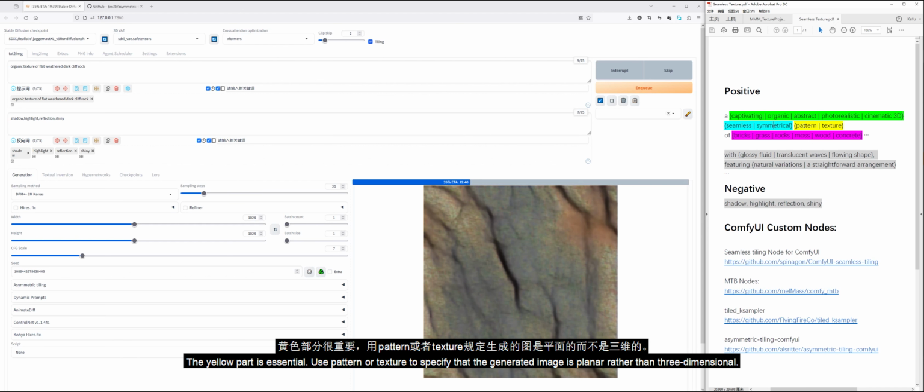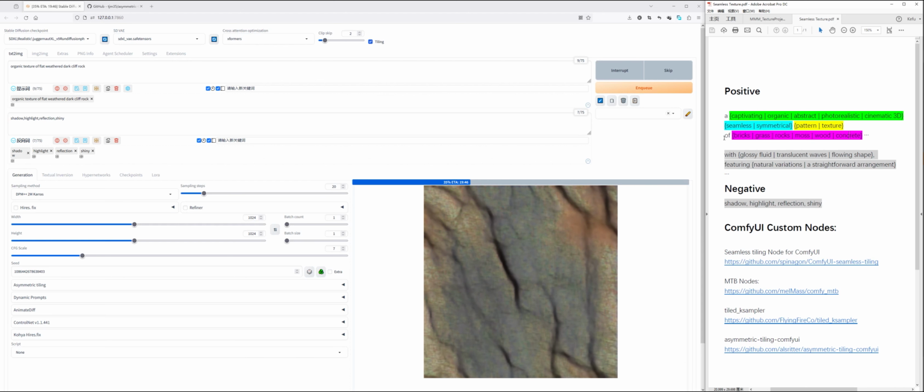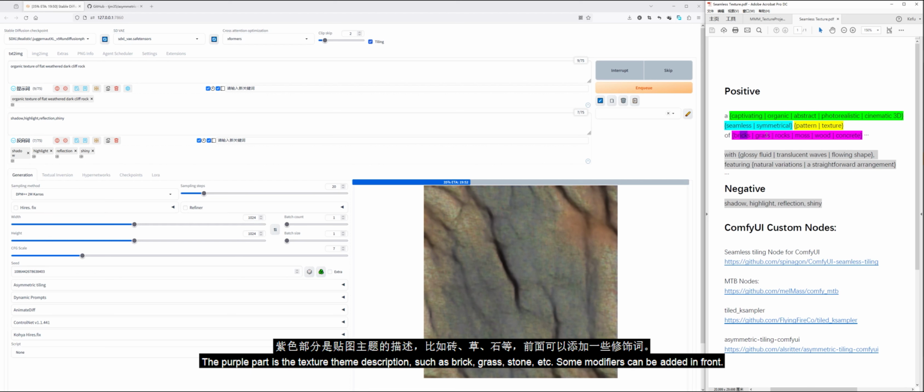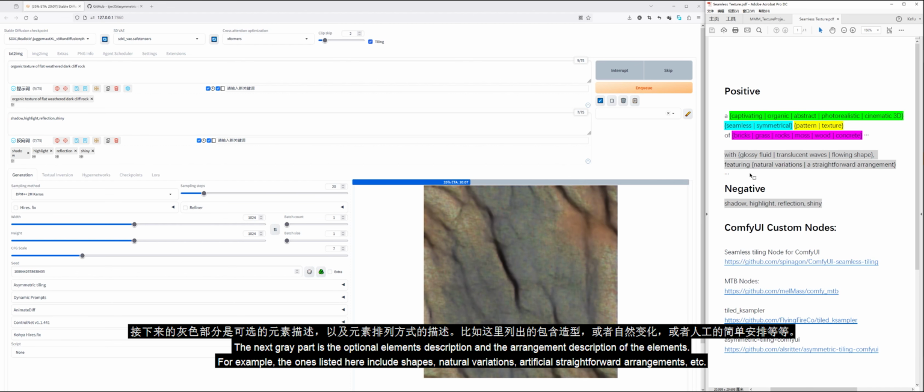The yellow part is essential. Use pattern or texture to specify that the generated image is planar rather than three-dimensional. The purple part is the texture theme description, such as brick, grass, stone, etc. Some modifiers can be added in front. The next gray part is the optional elements description and the arrangement description of the elements. For example, the ones listed here include shapes, natural variations, artificial straightforward arrangements, etc.